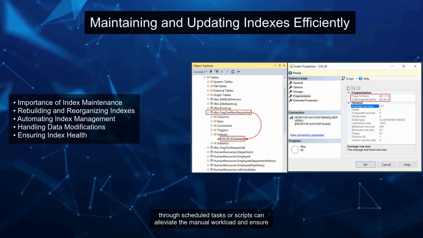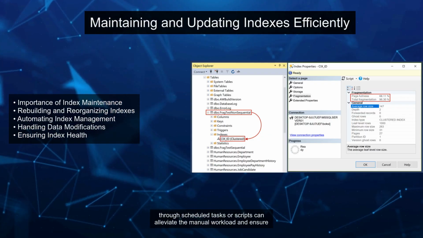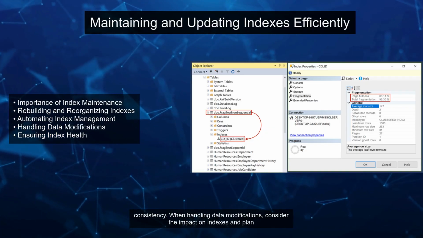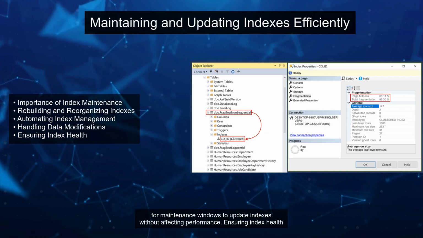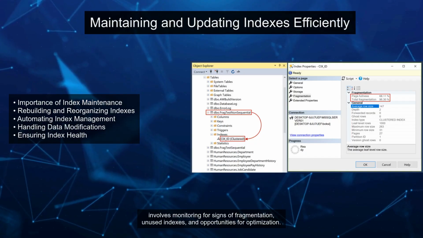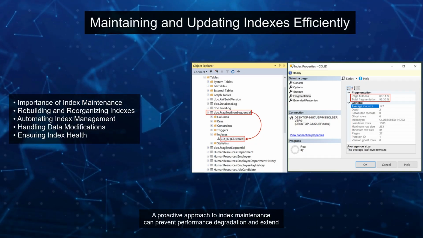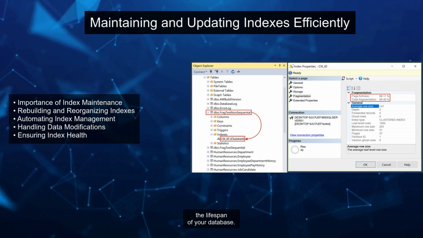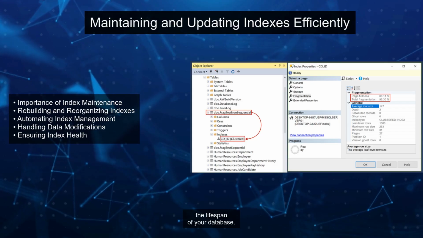Automating index management through scheduled tasks or scripts can alleviate the manual workload and ensure consistency. When handling data modifications, consider the impact on indexes and plan for maintenance windows to update indexes without affecting performance. Ensuring index health involves monitoring for signs of fragmentation, unused indexes, and opportunities for optimization. A proactive approach to index maintenance can prevent performance degradation and extend the lifespan of your database.